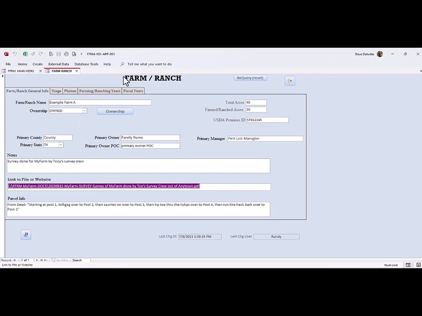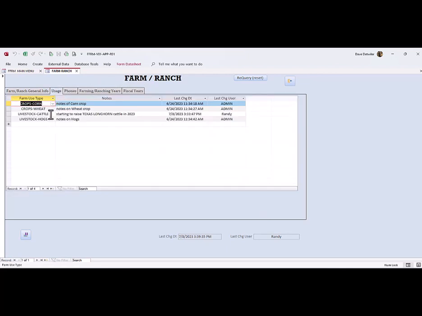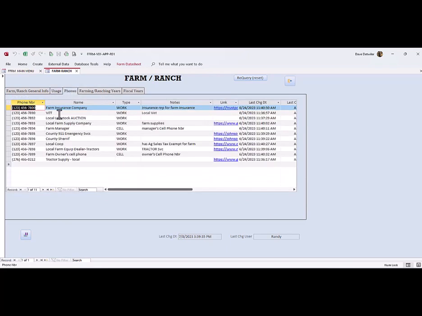Other things here on the farm or ranch usage. This is just some made up stuff, but maybe you're doing corn, maybe you're doing cattle. Phones, yeah, you can do contacts, you can put it on your phone and so forth. If you don't want to use this, don't use it. But if you want to, it's out there. If you need to, it's out there. It also has the ability to link in some websites, so you can put it all in one place. When you're working with FFRM, it's nice to have everything right there, so if you need to use it, you can get to it.